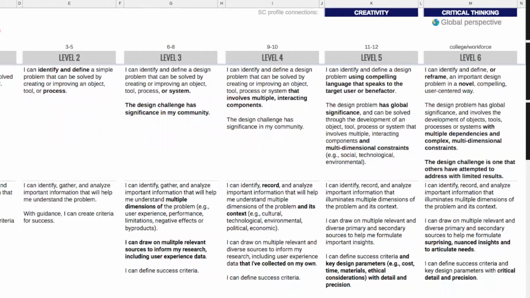I also want to bring to your attention on the top right corner, you can see the connections that can be made to the South Carolina profile of a graduate. For this particular competency, we have mapped this to the creativity and critical thinking skills, and we've also tagged it to global perspective. And you will see in the language of the performance indicators where that comes to life, where that connection is explicit.